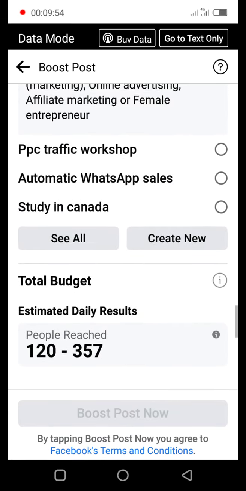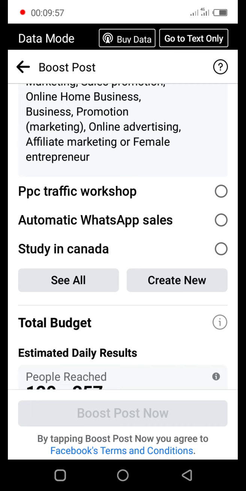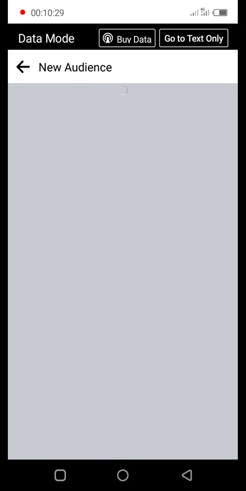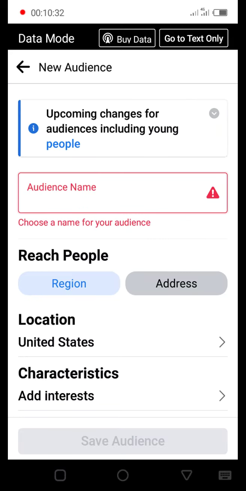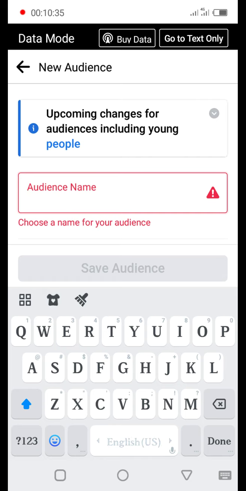Here you see all these are the targets I've made over the months, over the weeks, and here you get an option to create a new one. Let me show you exactly what you have to do if you're new and you've never run an ad before, or you've run an ad before but you didn't do it the right way. Here is how you target these people so that you get the quality traffic that you need. So let's go to create new. Now you have to give this audience a name.